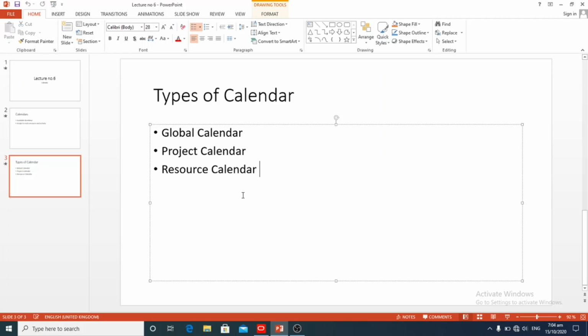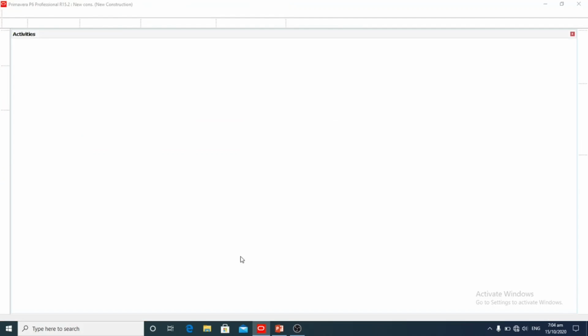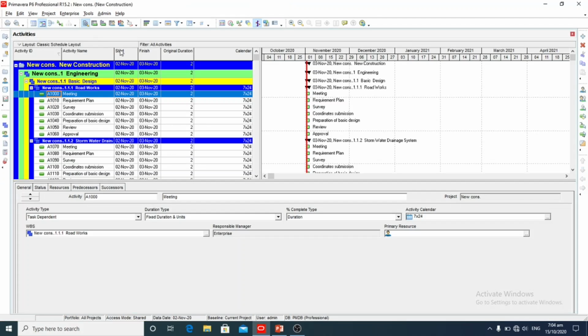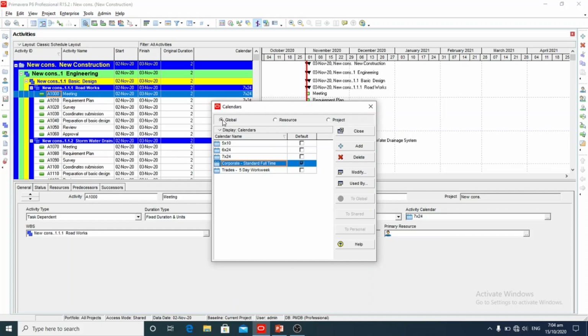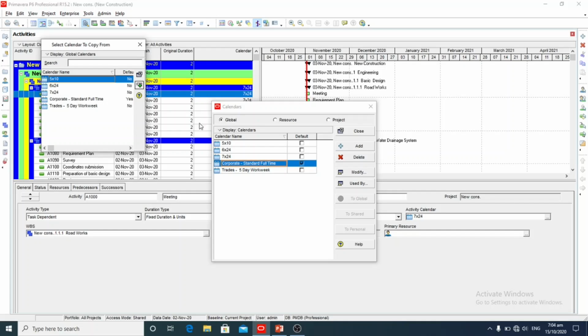So now we are going to learn how to create calendars and how to allocate calendars in our project. So this is the dashboard of Primavera P6. We will click on Enterprise. Here is the calendar. These are the three types of calendar: global, resource, and project. So now we are going to add a new calendar. We will click on Add. Here we will select.